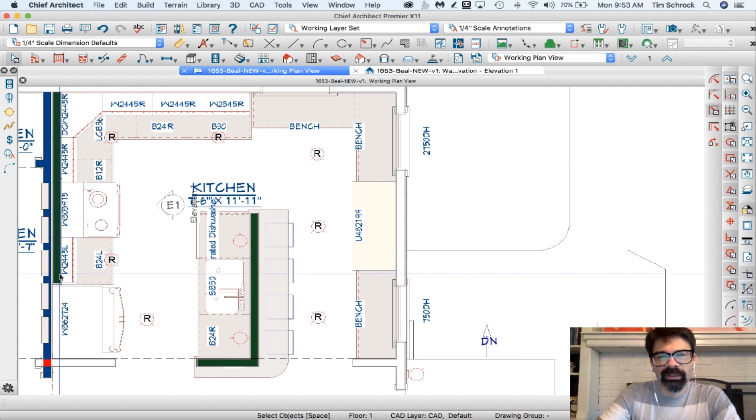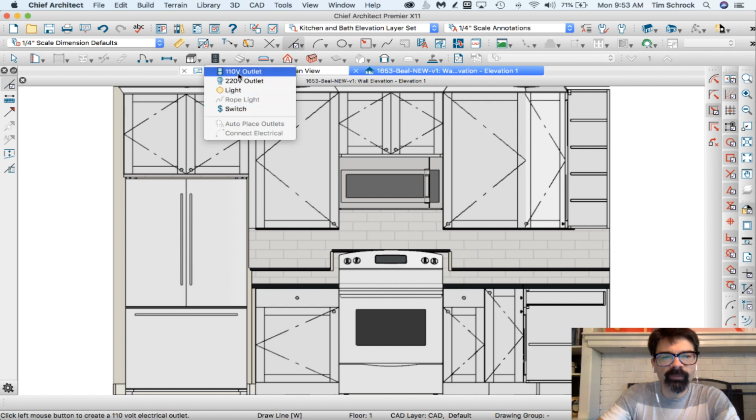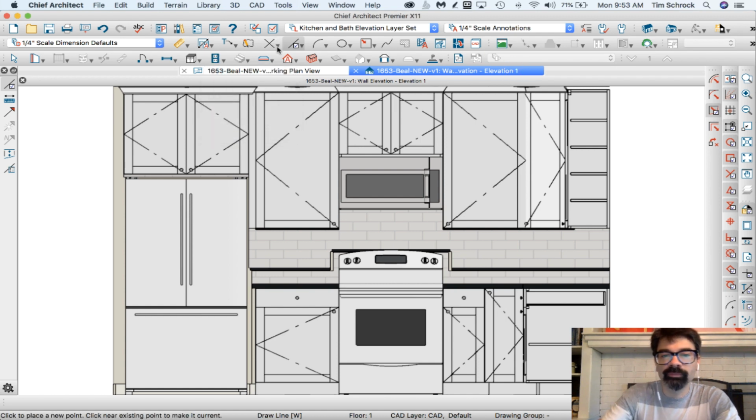So as I was drawing rope lights here in this plan, under the cabinets, I was reminded of Balint's question for vertical rope lights. There isn't a native way to do it, as in we can pull up a section or elevation and draw a rope light. As he commented, in camera views, it's just not available. I can place outlets and switches and lights, but rope light, auto place, and connect electrical are grayed out here. So we have to go about it in a way that works.